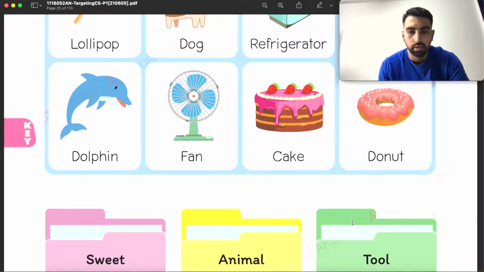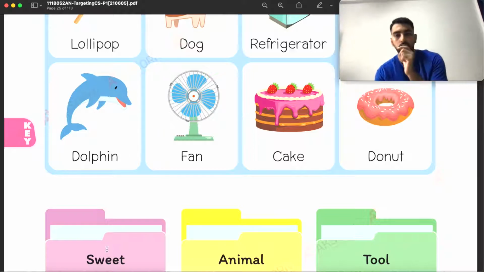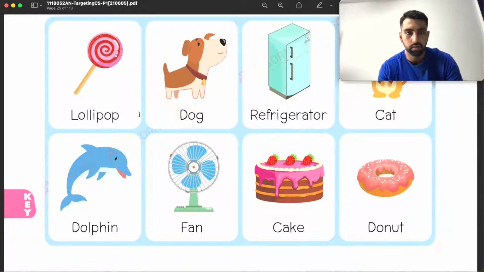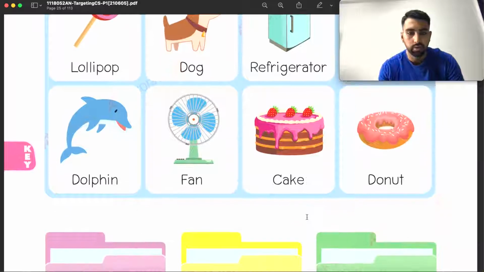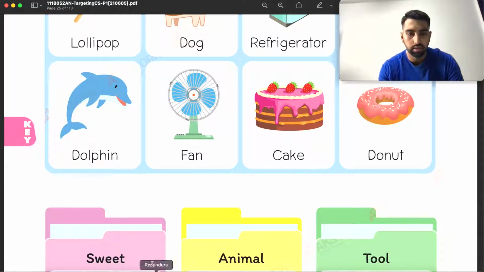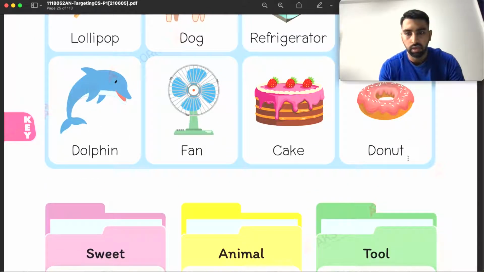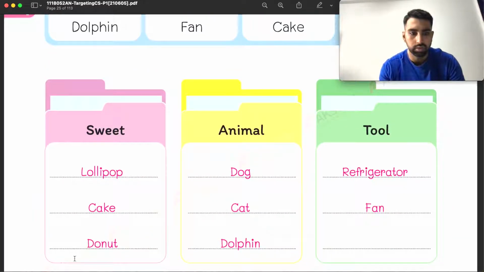All right, okay. So these are the file folders. Number 1 sweets. Number 2 animals. Number 3 is tools. Okay, sweets. What you eat, that you eat is sweet. Number 1 is lollipop. Where is the lollipop? This one. Okay. Number 2 sweet is a cake. Here is a cake. All right. And then we have a donut, sweet. All right. So here we have the donut.